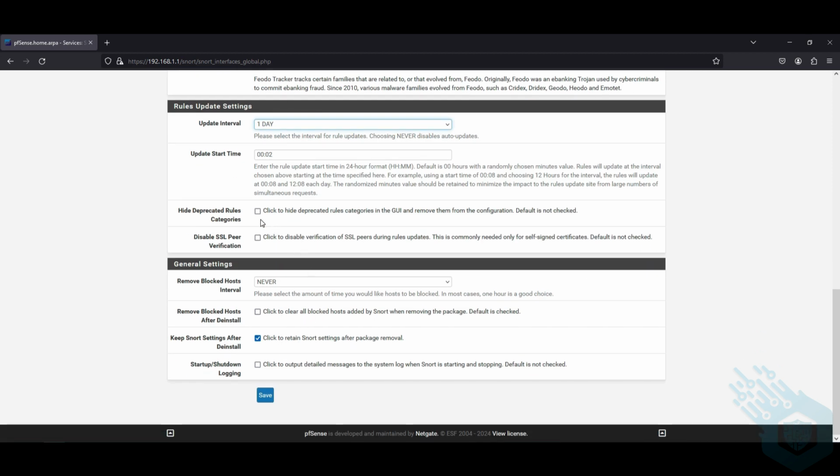I'm not going to hide deprecated rules, and I'm not going to disable SSL peer verification. I'm not going to automatically remove hosts that were blocked. I want to do that manually. I'm going to remove host after the installation. I'm going to keep the Snort settings even if I install it. And I don't need to start up or shut down after logging, so I'm just going to hit save.